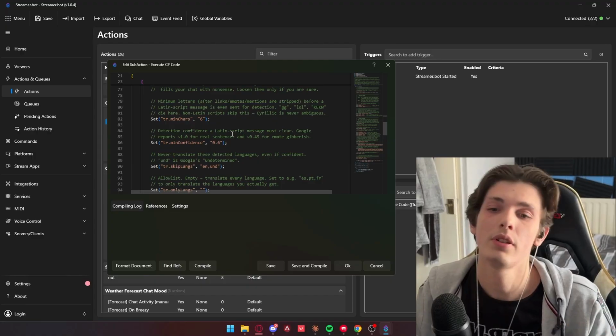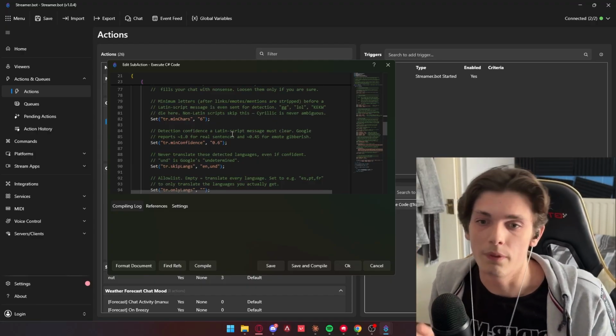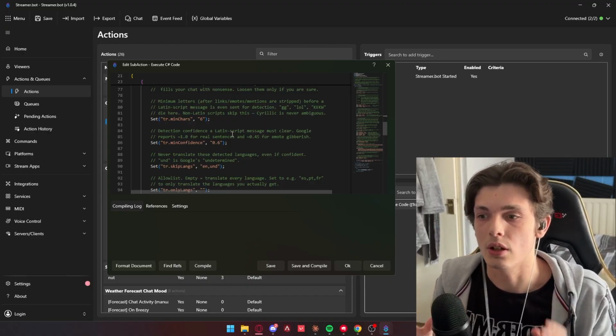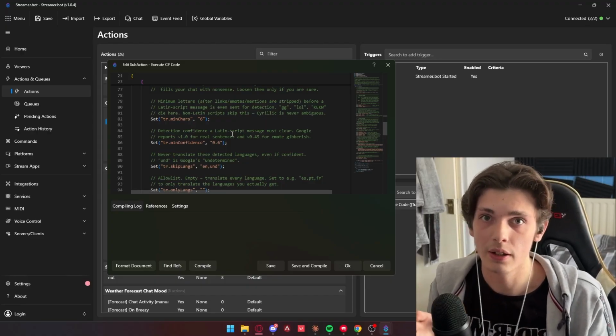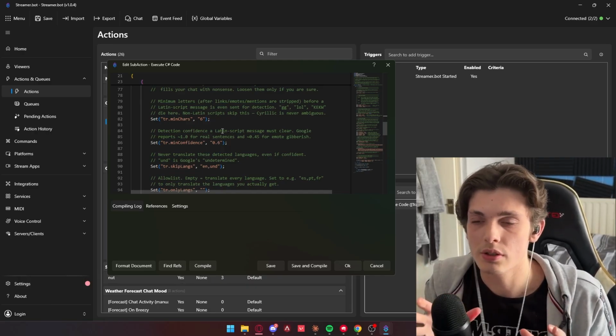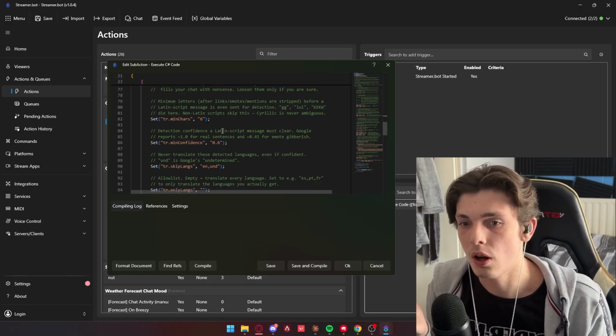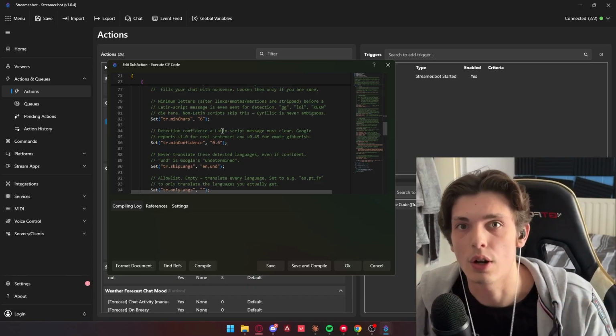Then we have a confidence setting, and this essentially dictates how confident the program is that it is a certain language and it's something that needs to be translated. So for instance, if there was a word that's kind of the same in two languages, it will determine whether to translate it or not, and you can tweak this confidence in the setting.